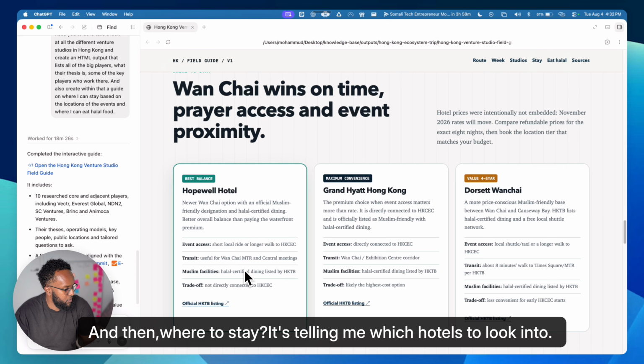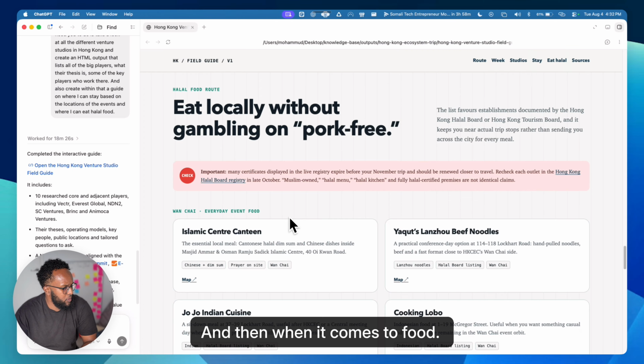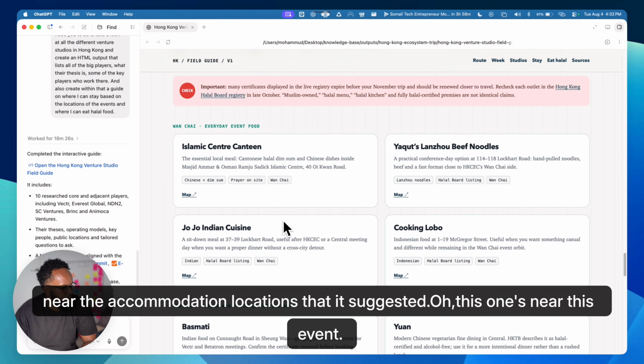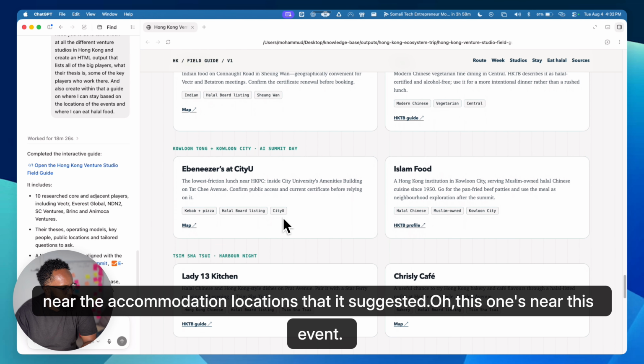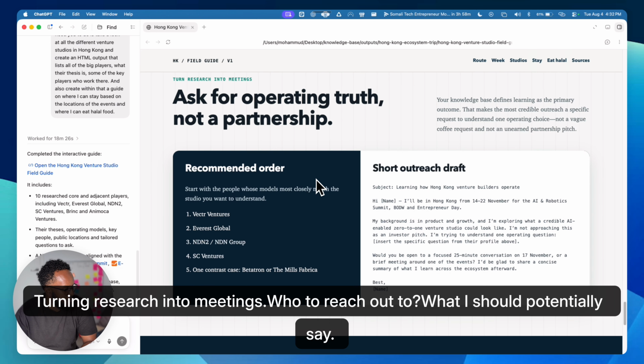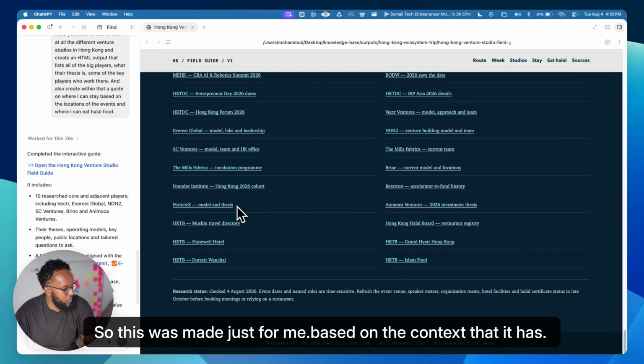And then where to stay. It's telling me which hotels to look into. And then when it comes to food, here's some halal food options that I can check out that I'm assuming would be near the accommodation locations that it suggested. Oh, this one's near this event. Oh, it broke it down based on day. That's pretty cool. Turning research into meetings, who to reach out to, what I should potentially say, and then here's all the sources and links. So this was made just for me, based on the context that it has.